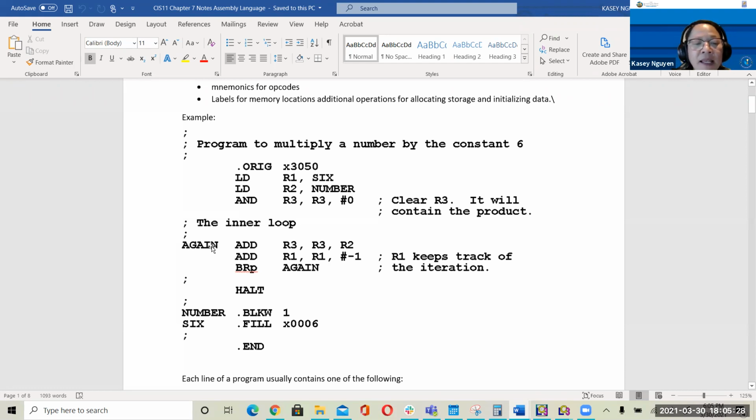We would use "again" as the label, or you can call it loop, whatever you like. But in this program, it uses the "again" label. And this allows us to incorporate the looping. And in looping, we want to branch.